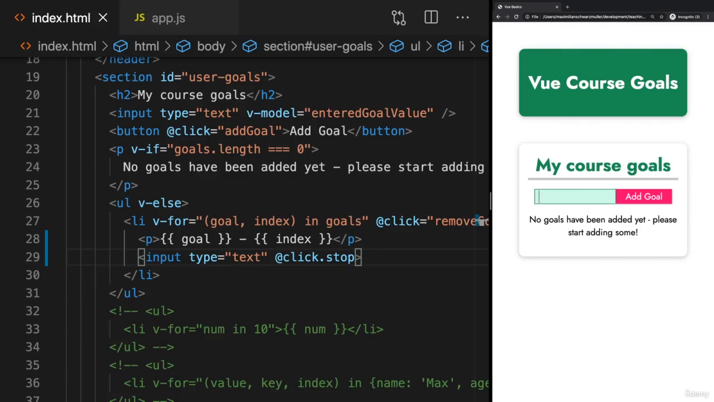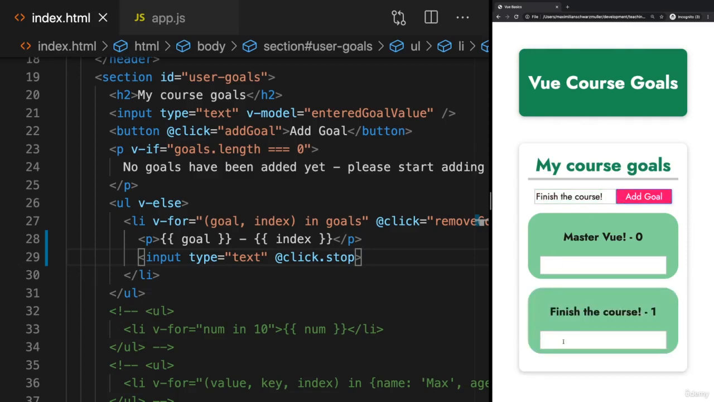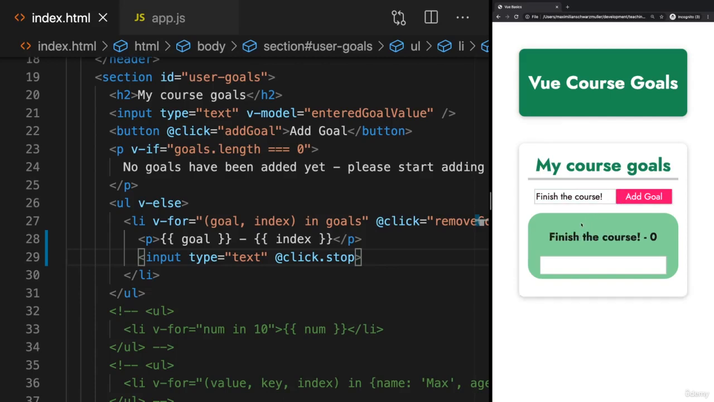This might become more obvious if I reload and try this again. Add the first goal, finish the course, and now let's do it the other way around. Let's enter something here in the second goal and remove the first one. Now, "finish the course" had something in this input field a few seconds ago until we deleted the first goal. Now, the old second goal, "finish the course", is the new first goal, but it lost the input which we had in this input field. And this is definitely not what you want.